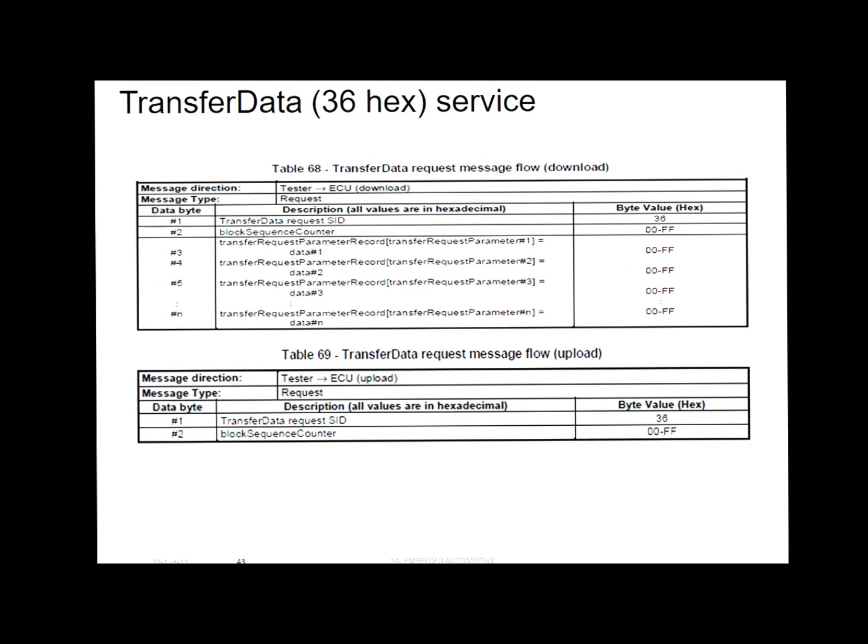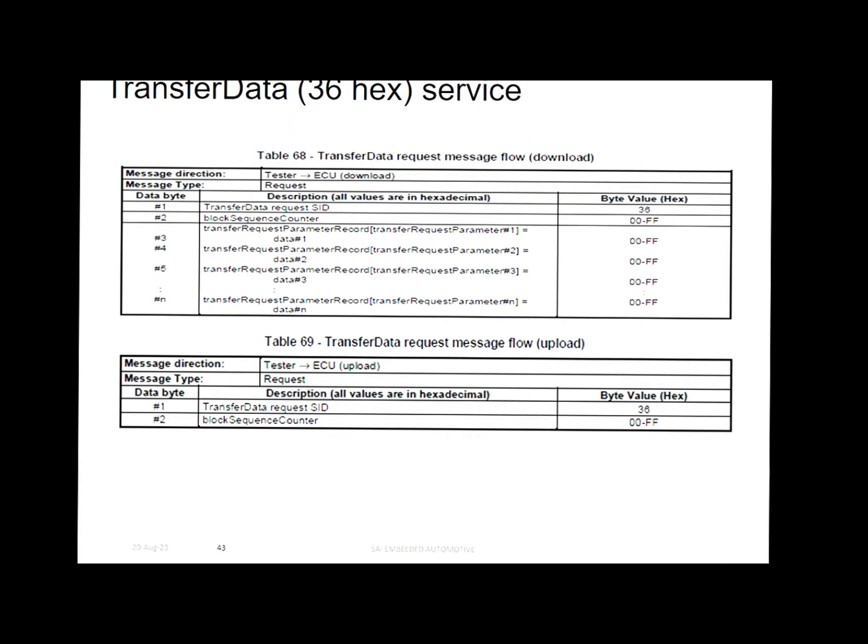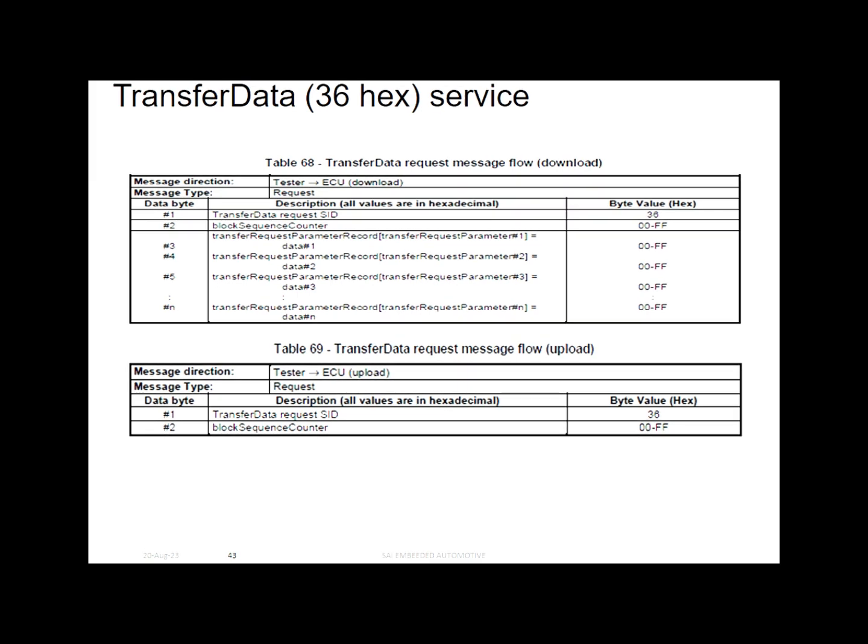So next, transfer data. The transfer data is used by the client to transfer the data either from the client to the server or server to the client. The data transfer direction is defined by the preceding request download or request upload service. If the client initiated the request download, the data to be downloaded is included in the transfer request parameter in the transfer data request. If the client initiated the request upload, the data to be uploaded is included in the transfer response parameter in the transfer data response.